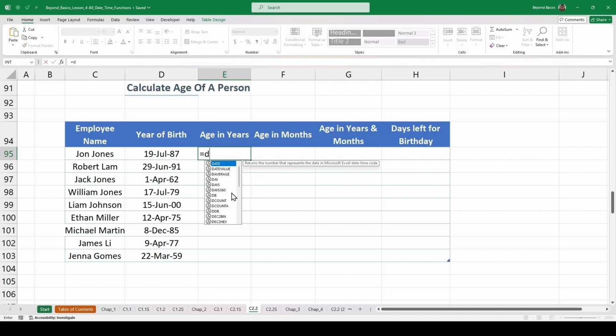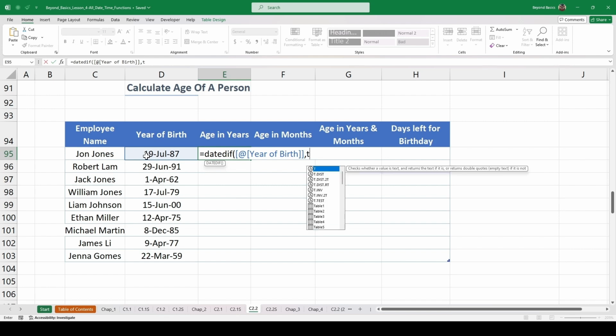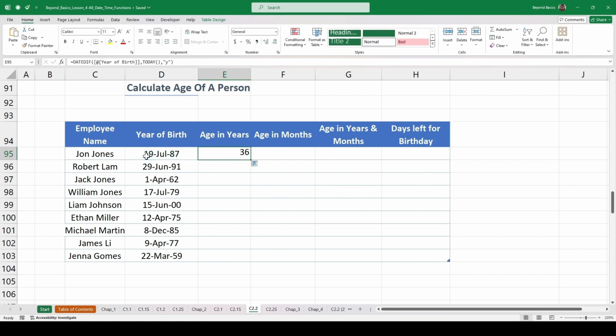So type in equal sign, DATEDIF, opening parenthesis, select the cell containing the date of birth of the employee, comma. Now we will type in the TODAY function, which will return the current date, comma. Now within quotes, type in Y, as we want to calculate the difference in years. Close parenthesis, Control Enter. Press Tab to move to the next one.